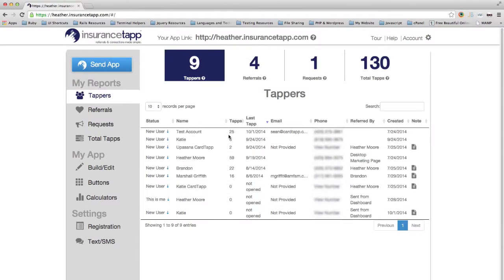Tappers will give you a count of how many times they've used your app. Last tap is the date of when they last used the app. And next you'll see the email address should they have shared it with you during registration, and their phone number.